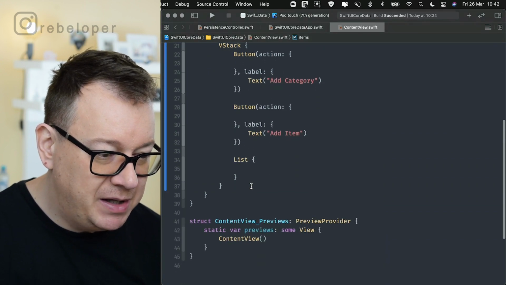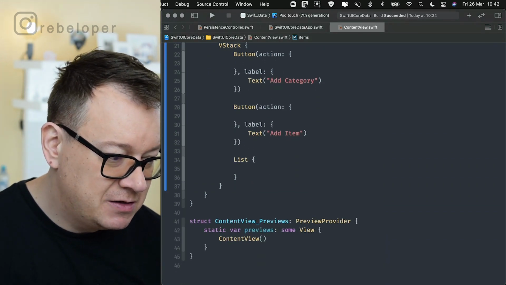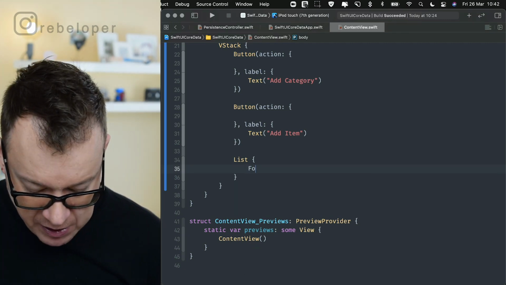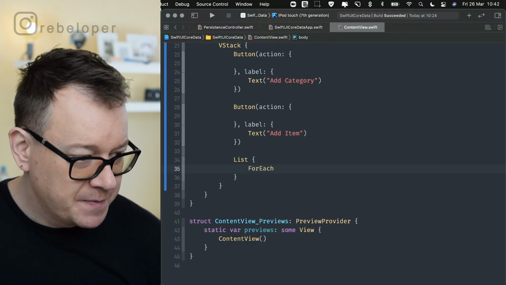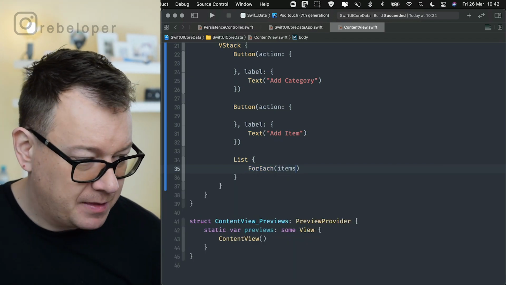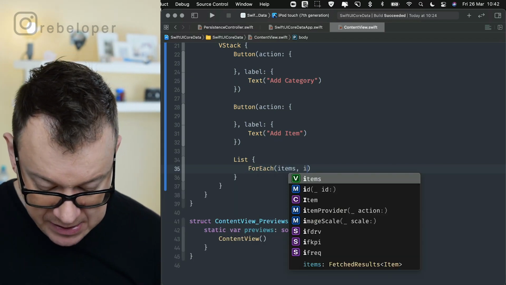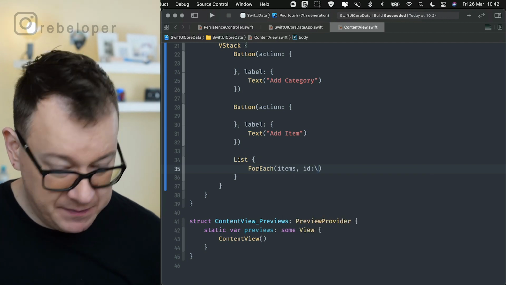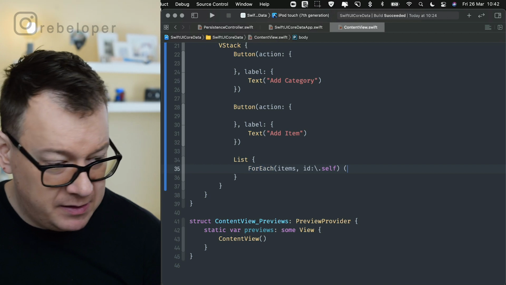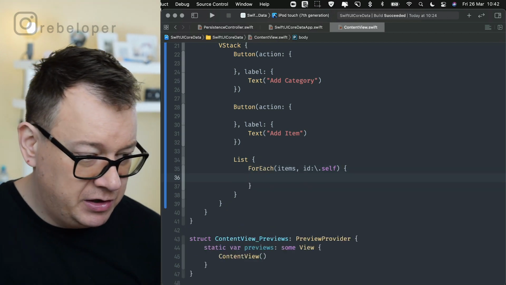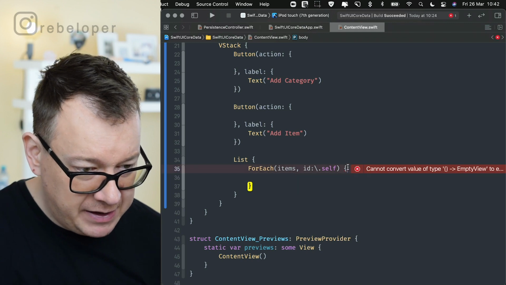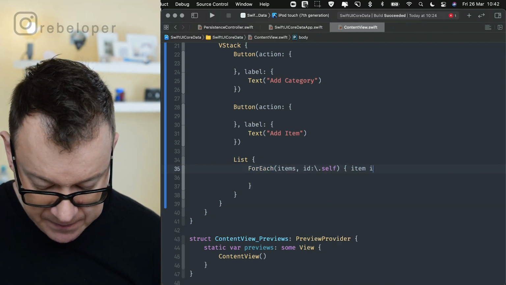Let's just add them into our list, because that is what we actually wanted. Now we are going to use a ForEach view, and we are going to go through all of the items. Okay, the ID will be self, so all of them will be identical. And right over here, we are going to add item in. So we are going to get back an item.